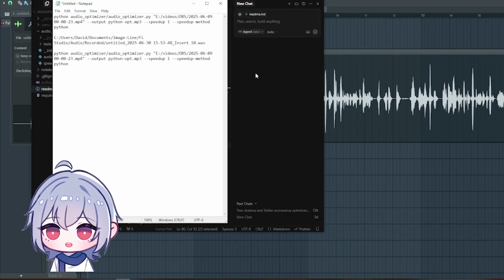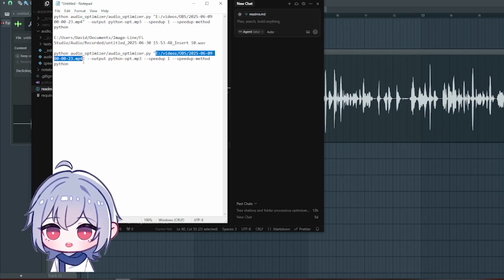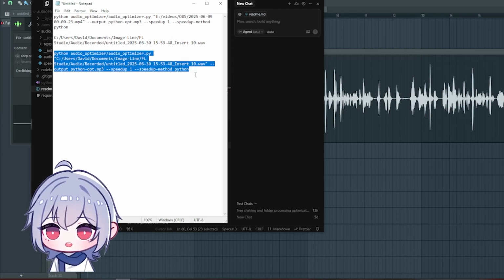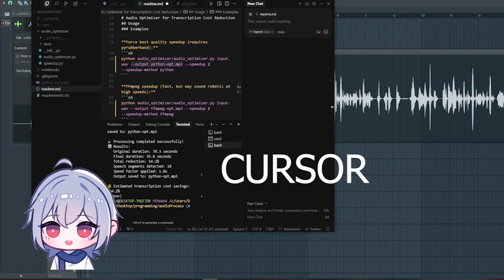Okay, now that I found the sample, I'm going to just copy this directory and try to use the Python method to optimize for the transcription. The Python method was something that was built by me. Well, not exactly me, it was built by Cursor.